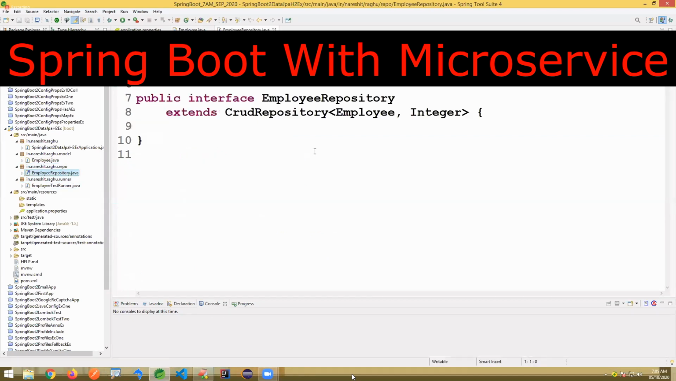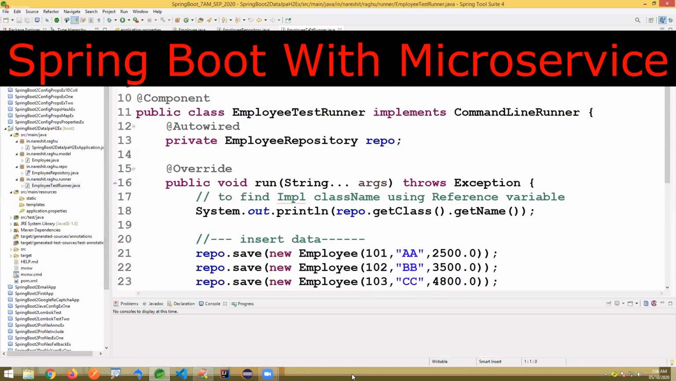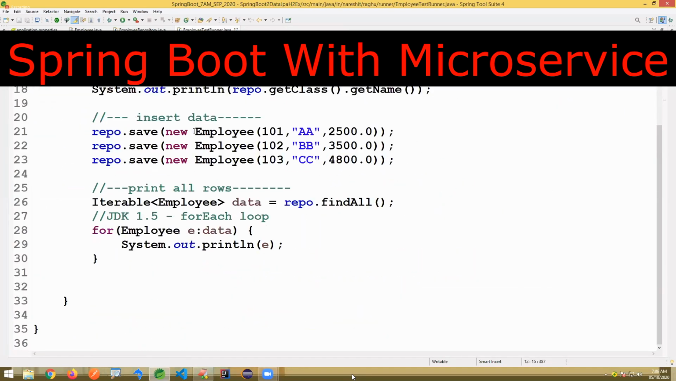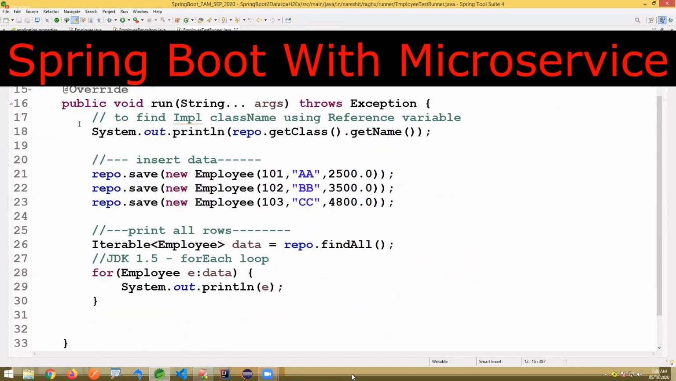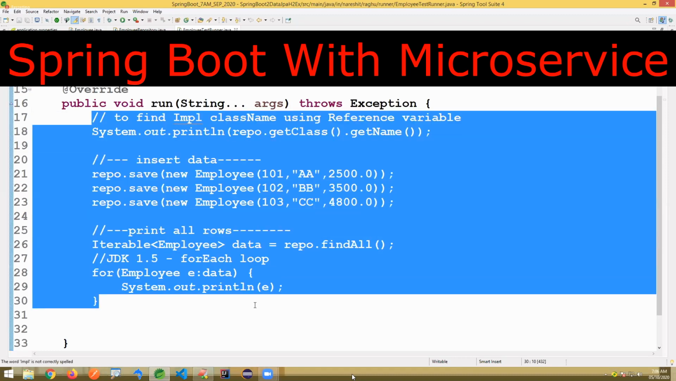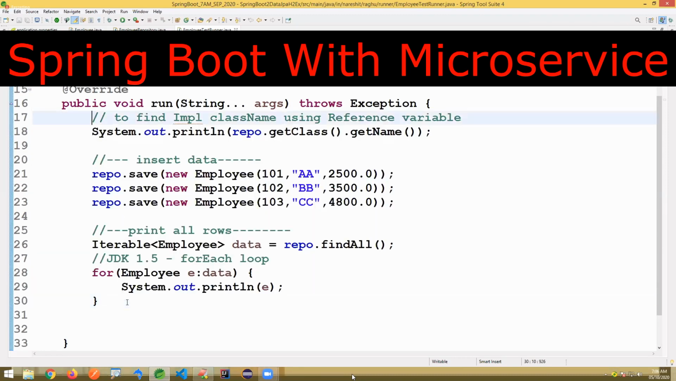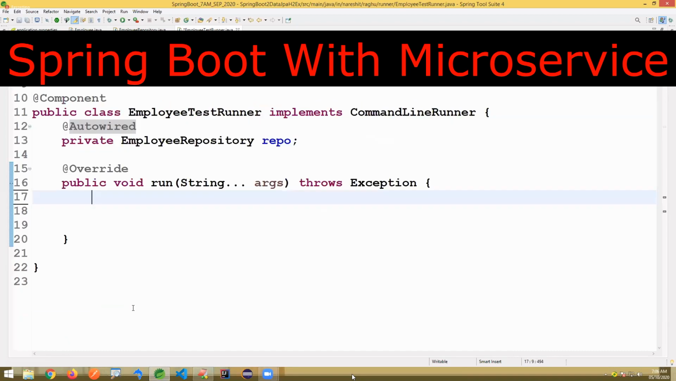Okay, and this is the repository interface. We have to write one interface that extends CrudRepository. Today, these operations only we see here. Then we have to write one runner here. This runner we'll see one by one from the beginning. Look carefully. I'm showing this runner from the beginning, so concentrate.